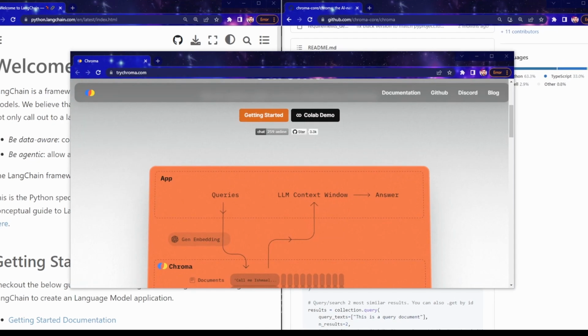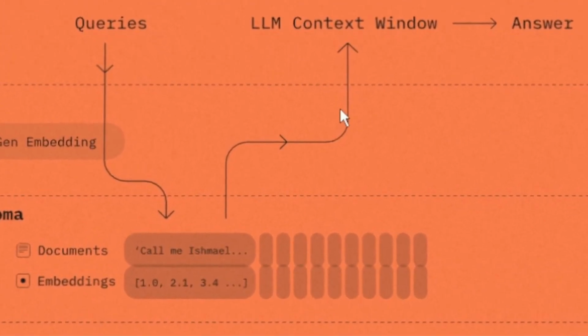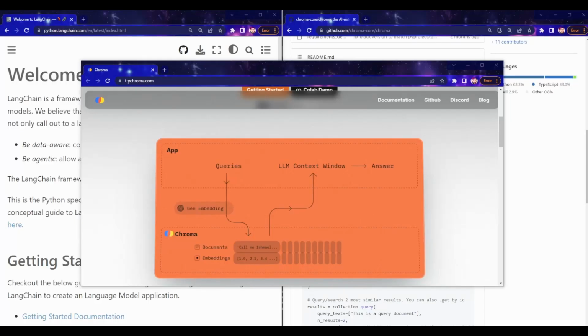In machine learning, embedding is a process of mapping high dimensional data such as text, image, or audio to lower dimensional data such as lists of numbers, sometimes called vectors. Embeddings allow machine learning algorithms to easily compare whether two pieces of information are similar or not. So ChromaDB is an in-memory database for storing embeddings.